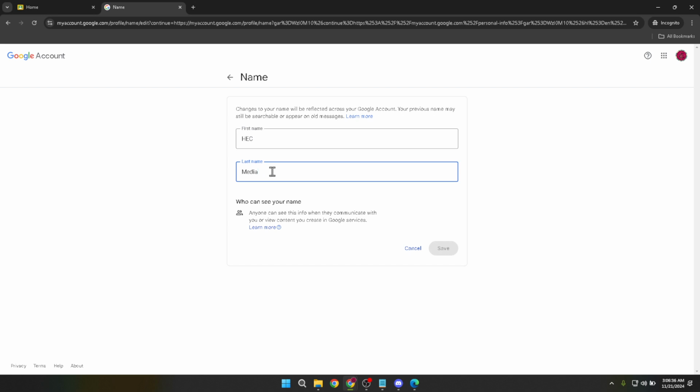Now, having entered your desired name, the only thing standing between you and your updated Google presence is the Save button. This final click confirms your changes, effectively updating your name. Once saved, this new name will be reflected across Google Classroom, ensuring that teachers, classmates, and anyone else you interact with through Google services will see you just as you prefer.